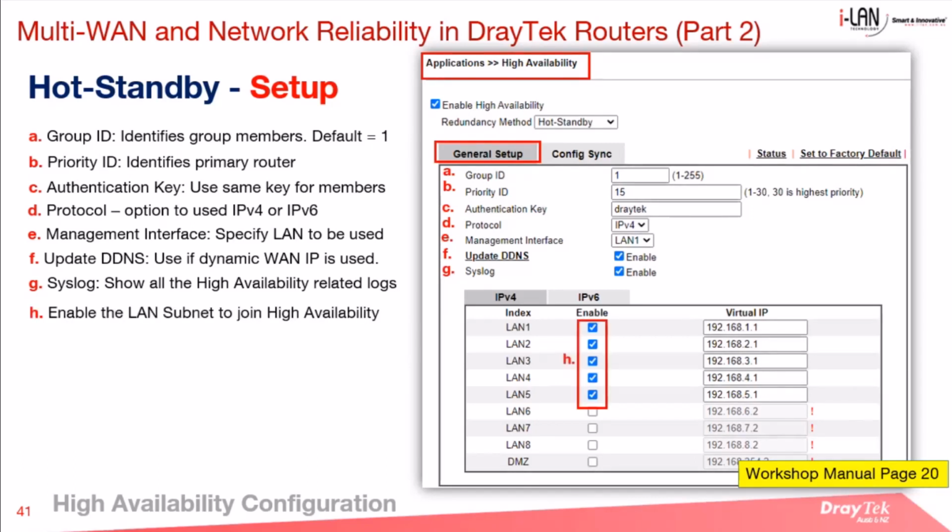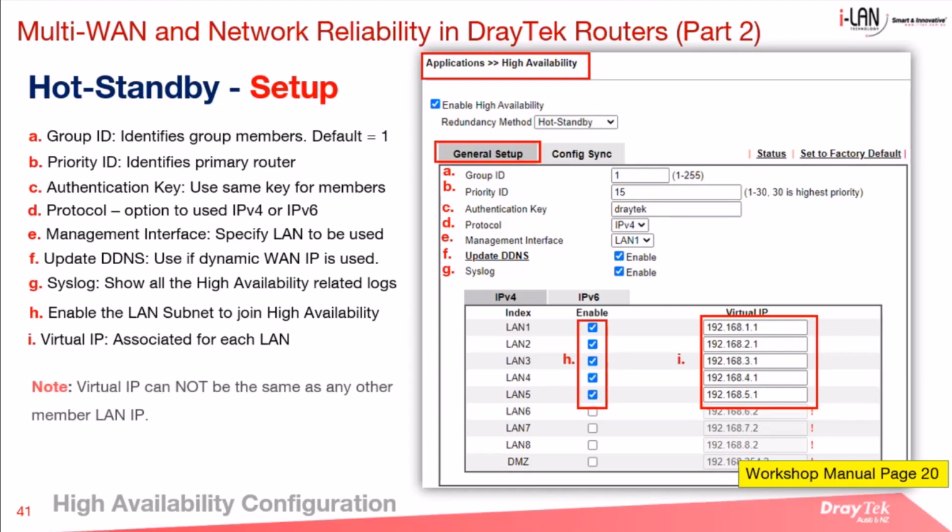Then select the LAN subnet or subnets that will be used. And finally, for each subnet, you need to enter the corresponding WAN IP address. This needs to be unique for each subnet. Okay, please keep in mind that the virtual IP address must not match any other member's LAN IP address.